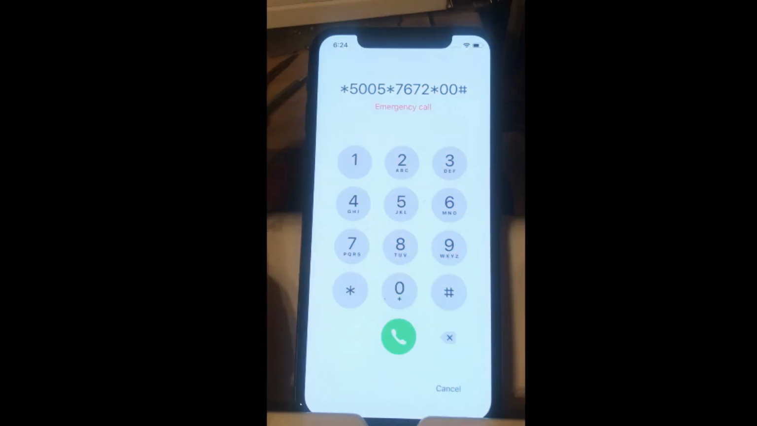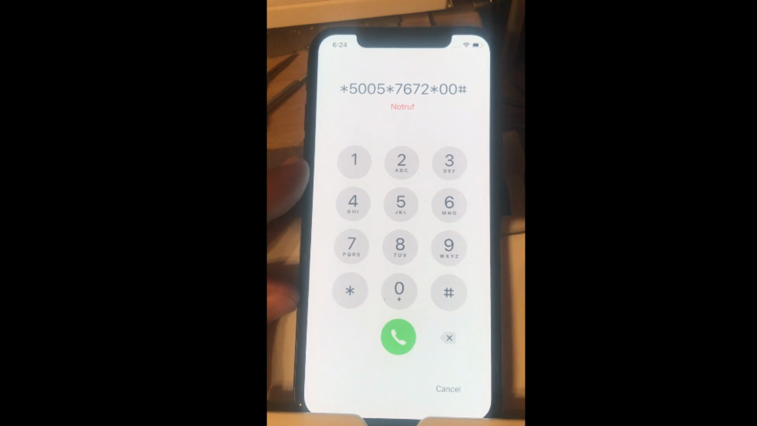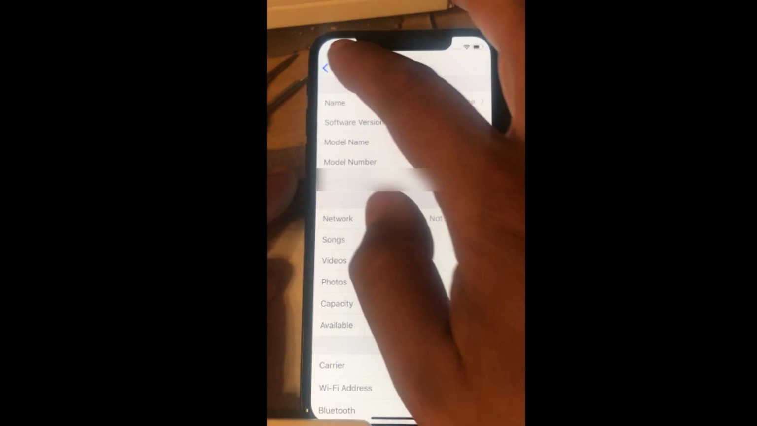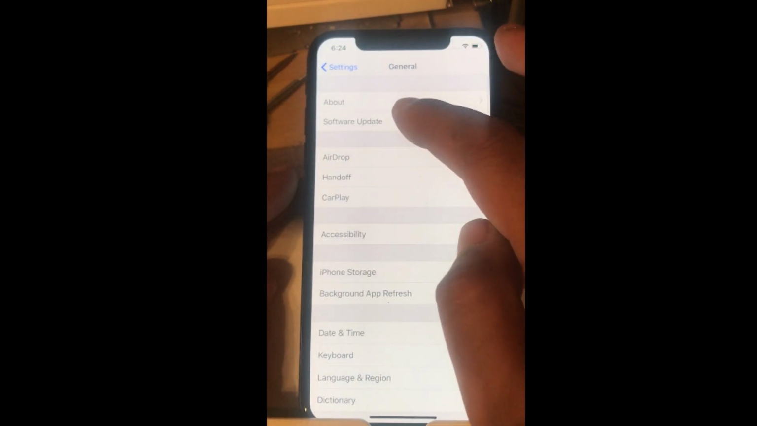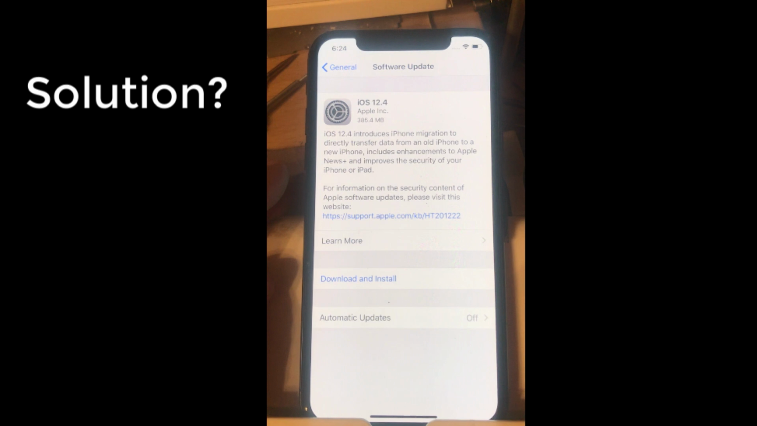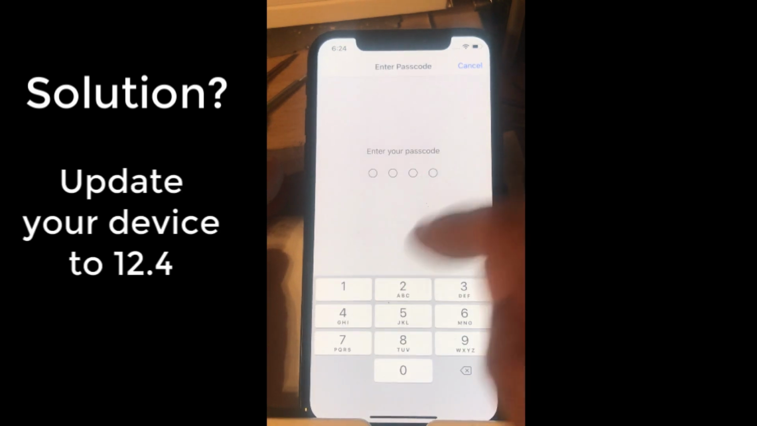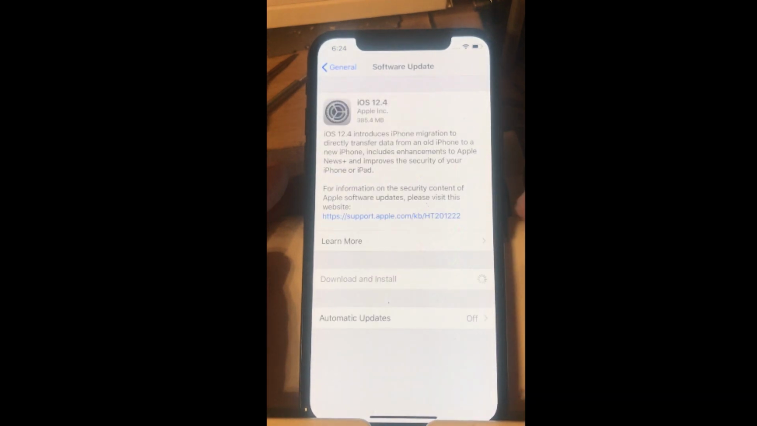So what's the solution? If you're not aware, what we need to do now is we're gonna have to update the iPhone to the latest iOS. As of right now is 12.4. So let's update it and we'll be back to it.